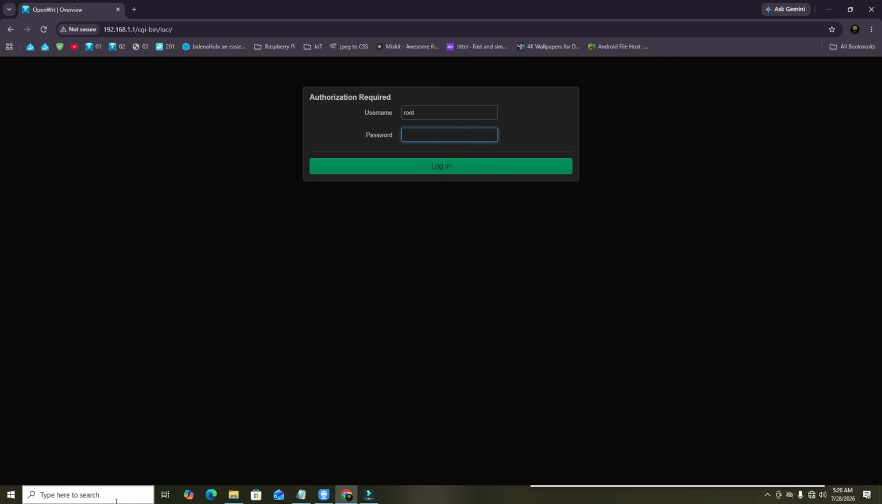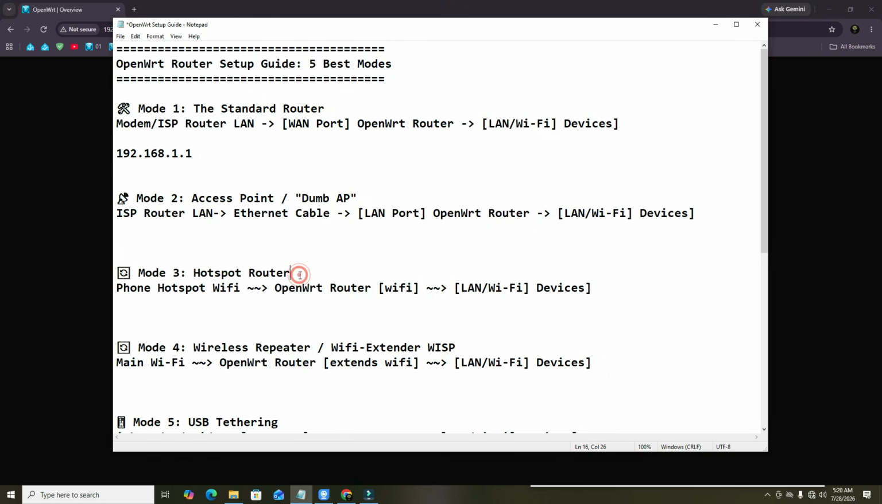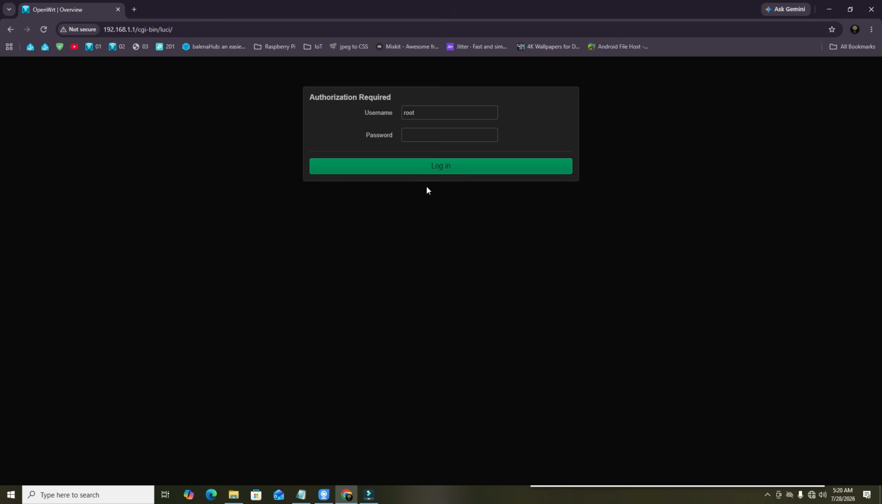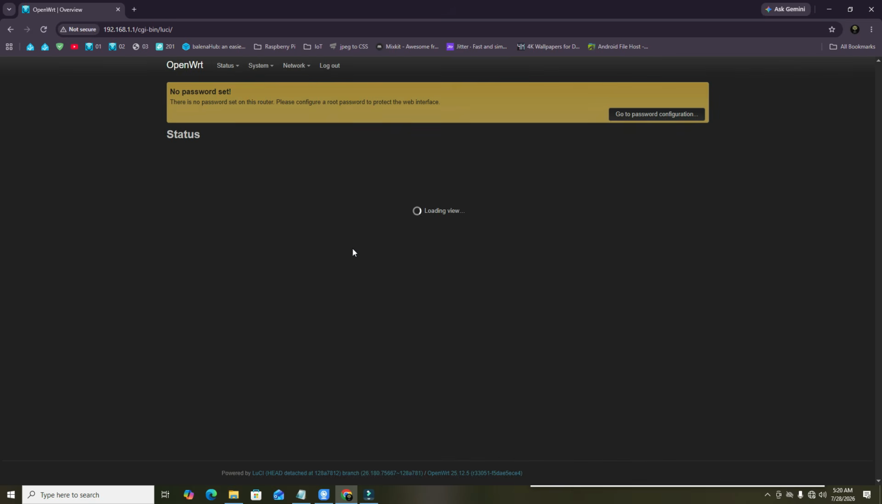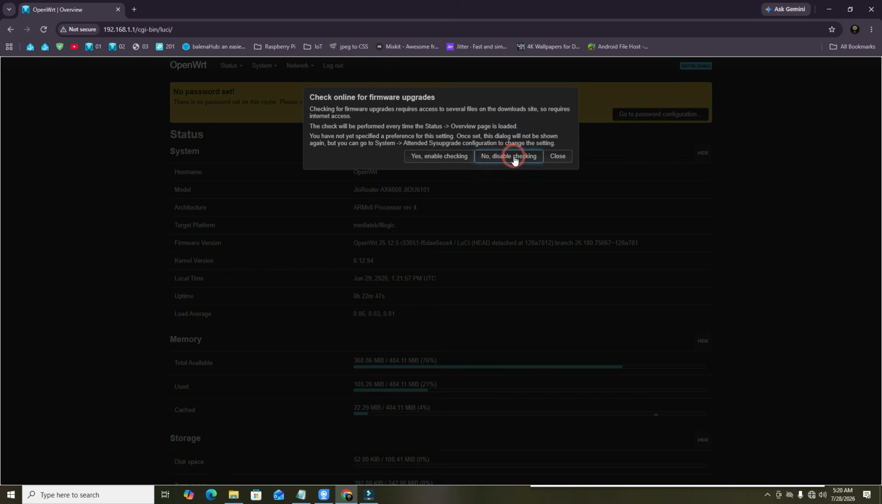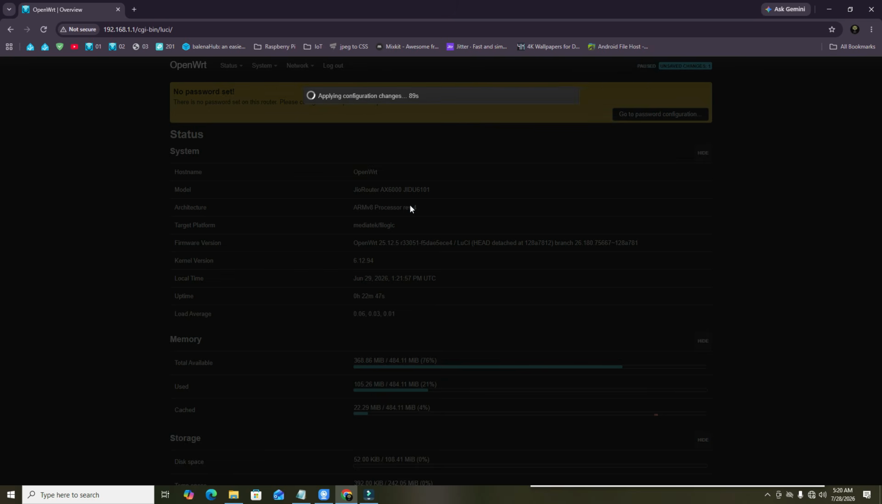Alright, so I reset the router again, and let's set up this router in hotspot router mode. For this, what we need to do is log in into our OpenWrt router, no disable.